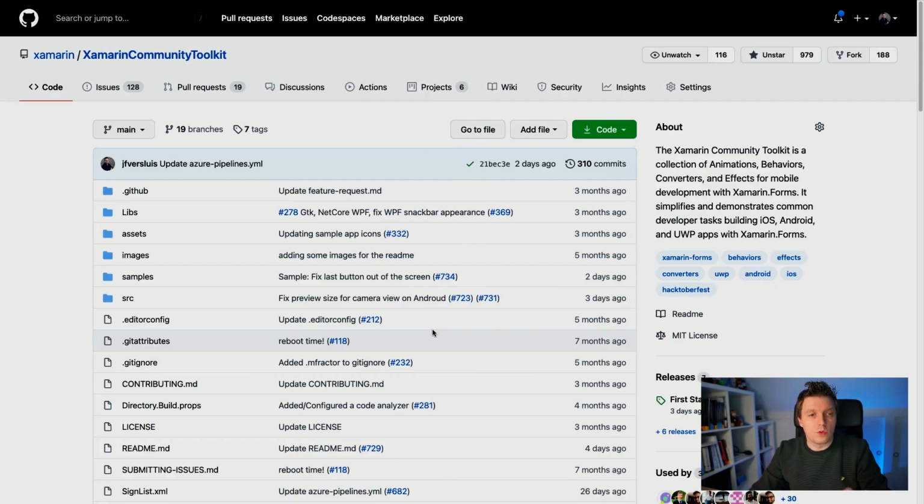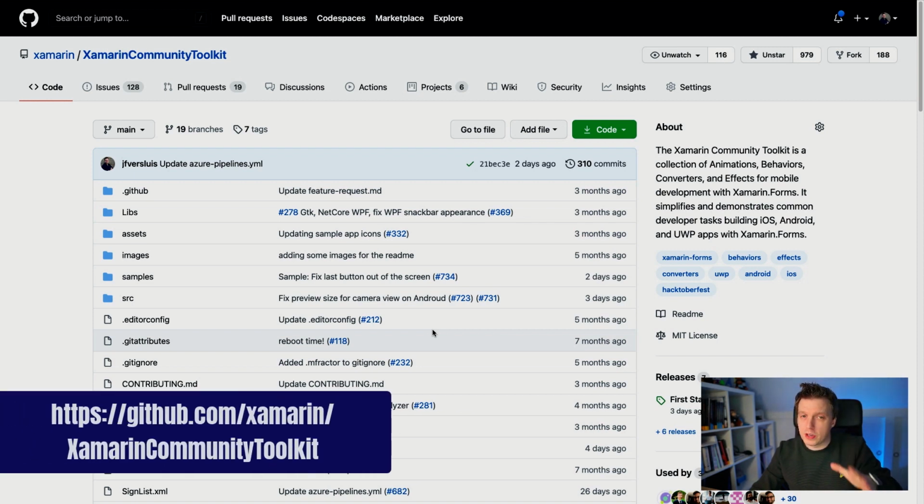So actually, let's just stop talking about it and let's have an actual look at what is going on with the Xamarin Community Toolkit. This is where all the code lives. This is the Xamarin Community Toolkit repository on GitHub. So you can go to github.com/Xamarin Community Toolkit, and that is where all this stuff is.